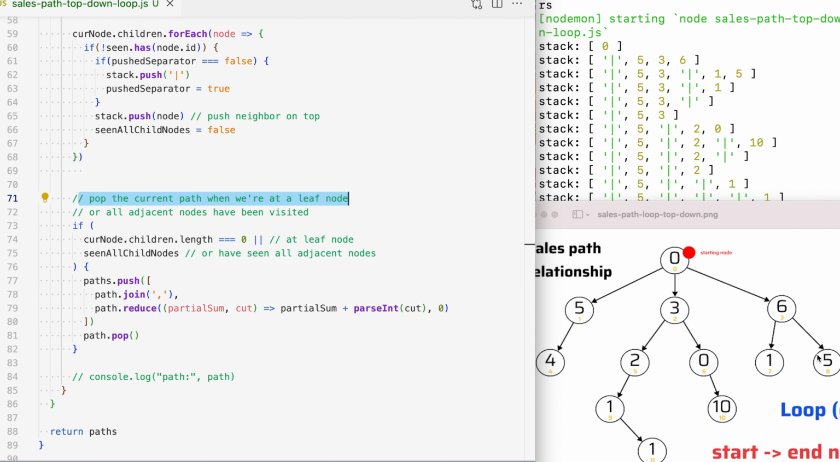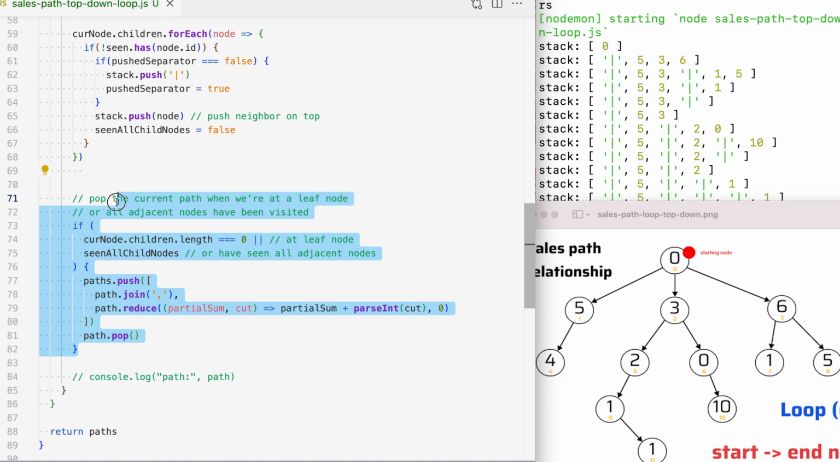For example, if we are here at 5 and we want to explore the next possible path, we're gonna remove this 5 from the current path and then we're gonna add 1 to the current path. So we're gonna have a new path from 0, 6, 1. And we will also do the calculation of total cost when we reach a leaf node, that is 1 here. And that's what this logic is responsible for.